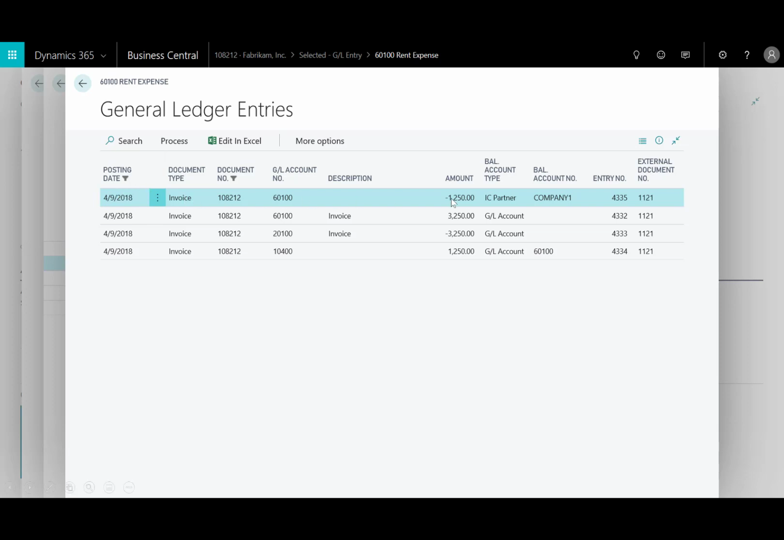On the first line, we'll credit $1,250. That's the charge direct rent fees to company 1. Then you'll notice here the increase in expenses, $3,250 to the parent company. And then there's an increase here in my accounts receivable for $1,250.